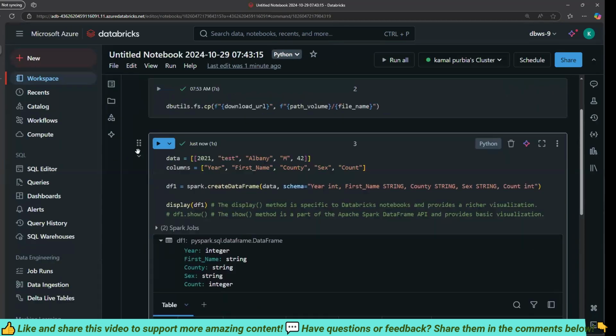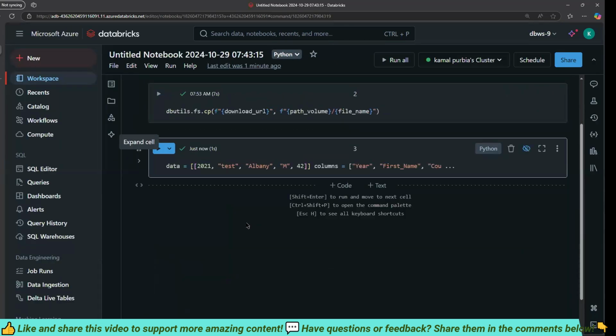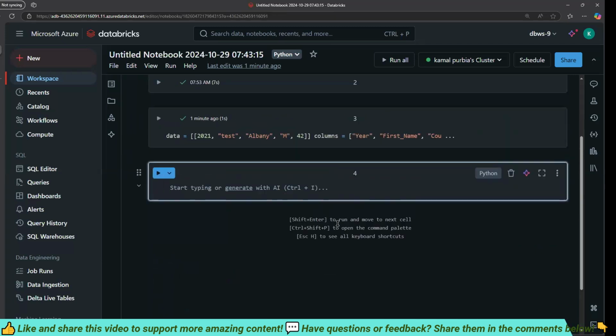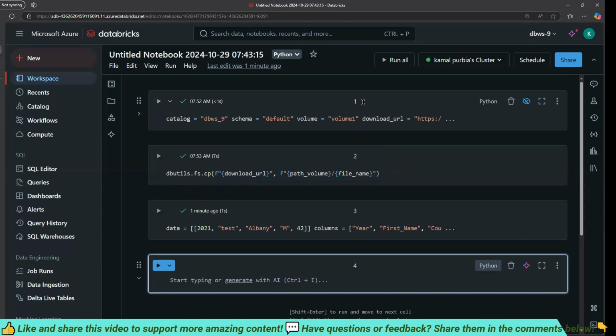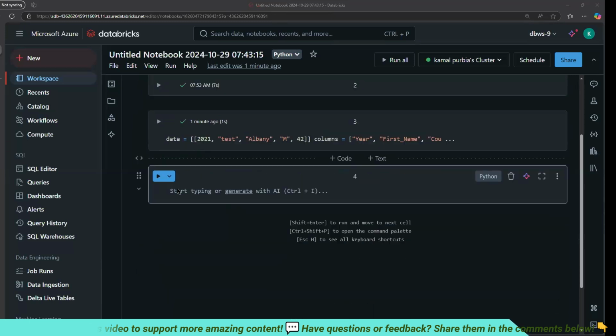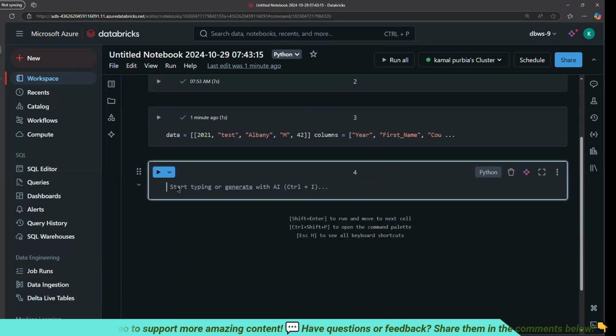So let's say, for example, we want to do this. I'll just minimize this cell and click on plus code, so another cell I'm going to add. And as I showed you, you can put a title saying what you are doing in this cell. So you can keep putting titles, so you can keep track of whatever you're doing. For that, I have some code, so I will paste it here.